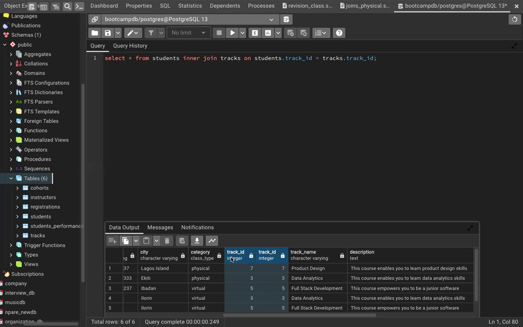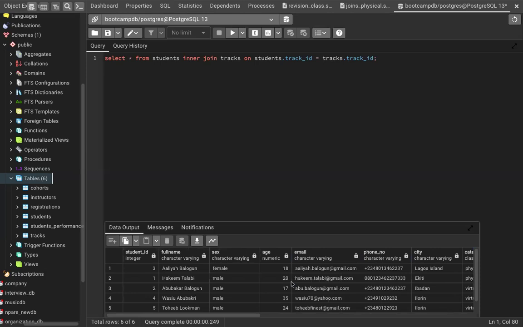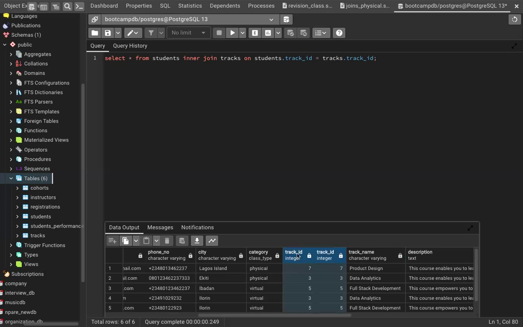This first track ID is from what table? Student table. Thank you. This track ID is from what table? Tracks table. So you can see that two tables have been combined together. And how are they combined together? They are combined together via this condition, this relationship. And that's what we are doing here.